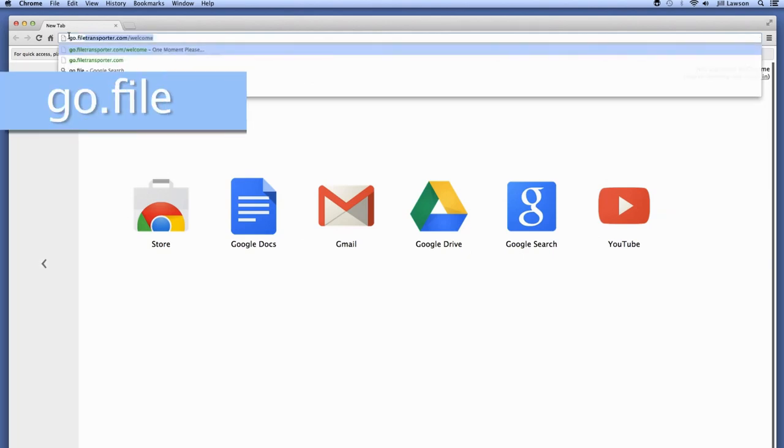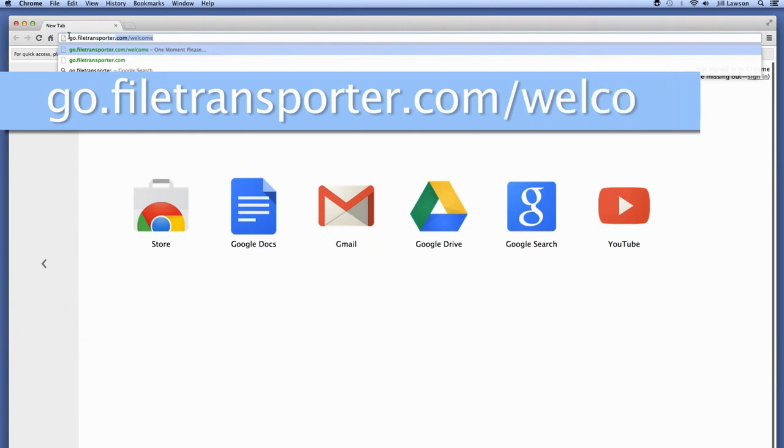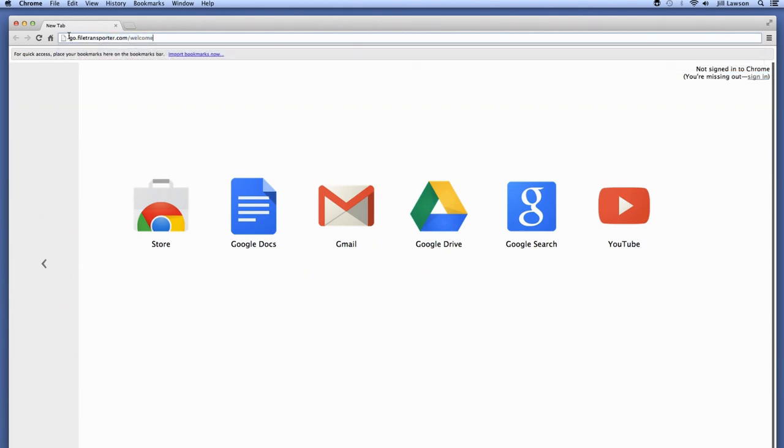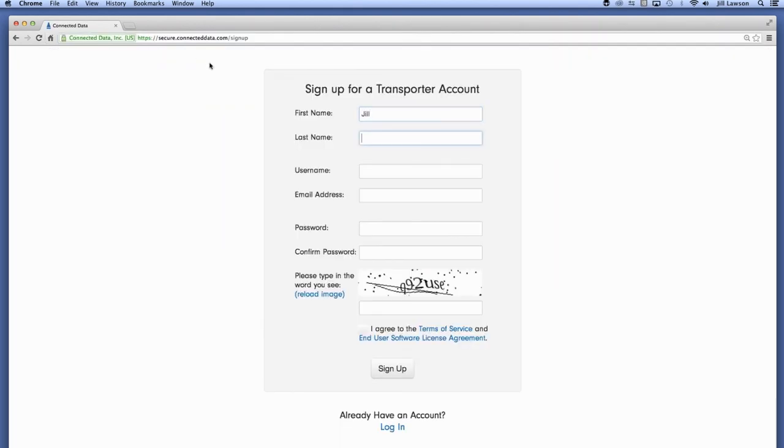Type go.filetransporter.com/welcome into your browser. Enter your first and last name. Now choose a username. Enter your email address. Then create a password. Review the terms of service and end-user software license agreement. Click the box to agree, and then click Sign Up.